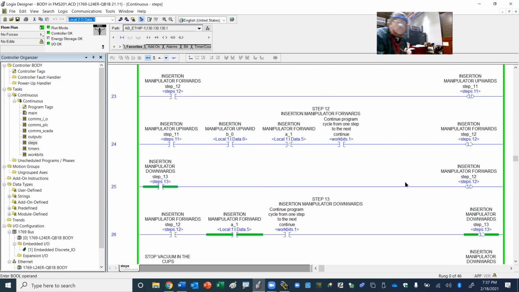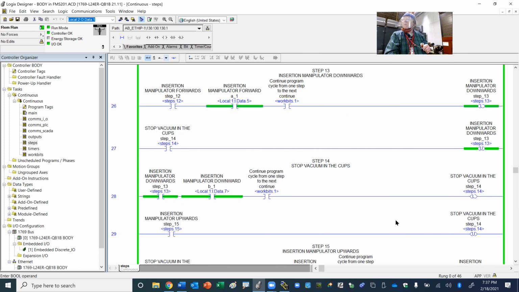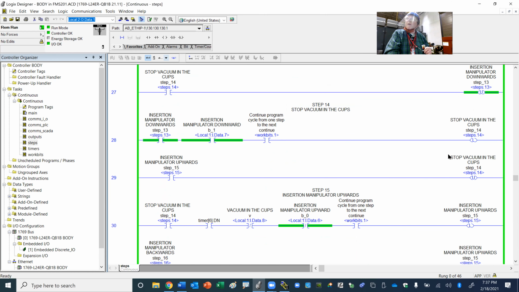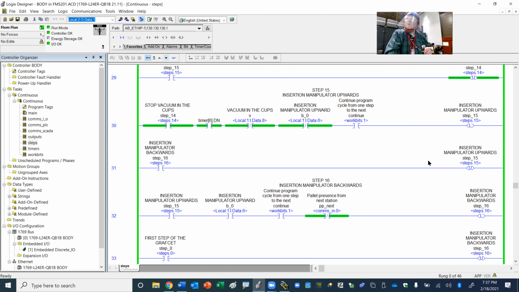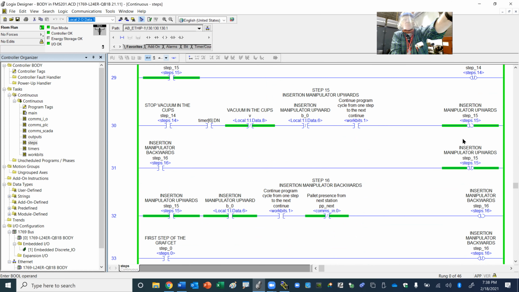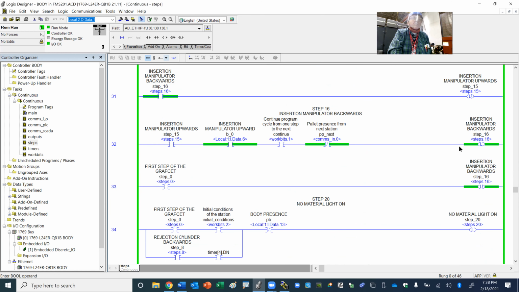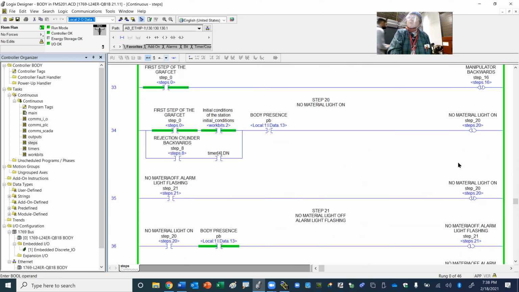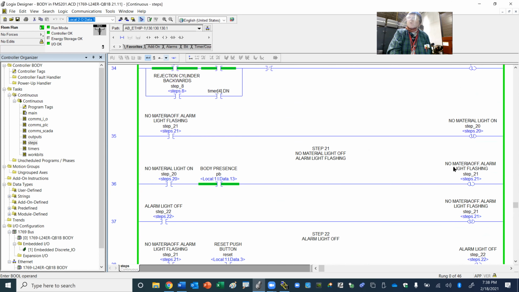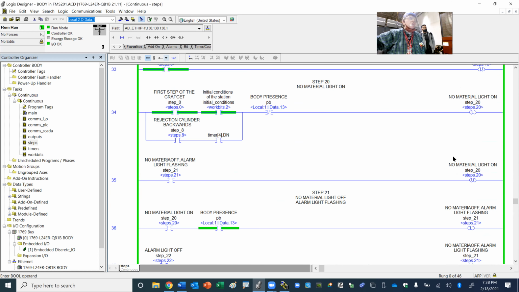And then I scroll down. And then it'll turn the vacuum off. Stepping on through. The manipulator comes up. You see it come up. You see the cups come up. They came up. Stepping on through. The insertion manipulator goes backwards, and it let go of the part. So that's just a quick way you watch it step through.